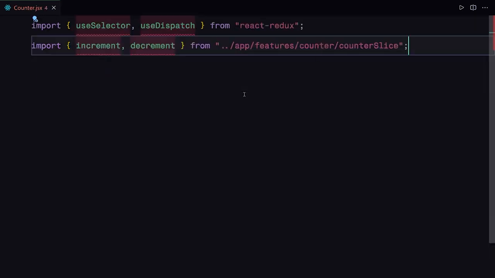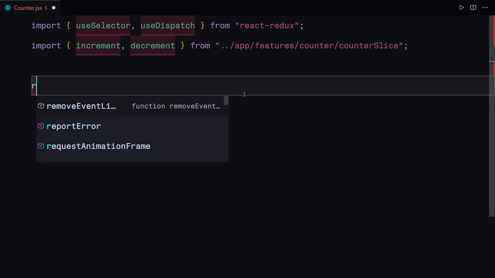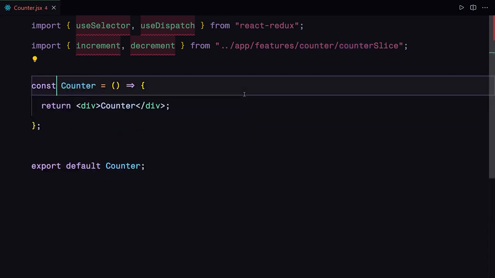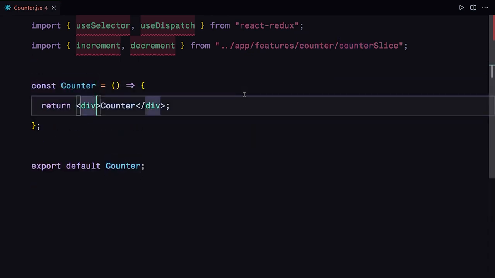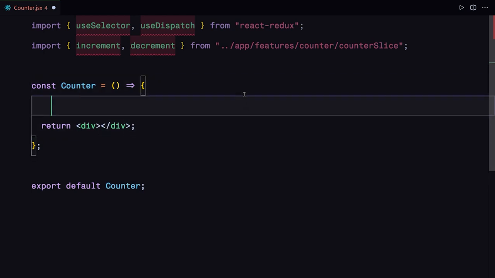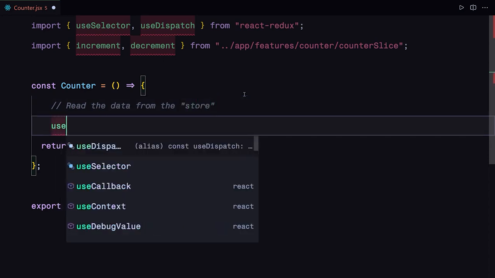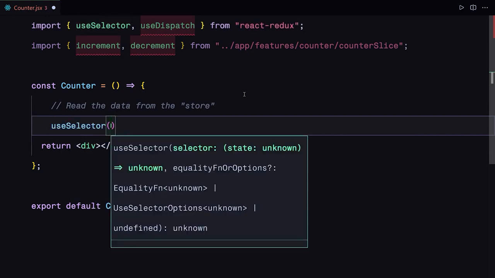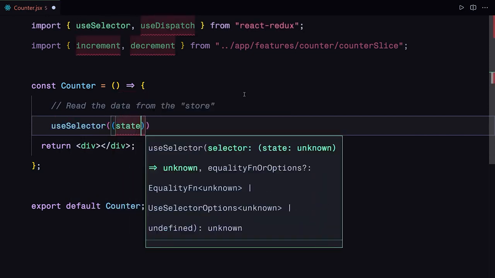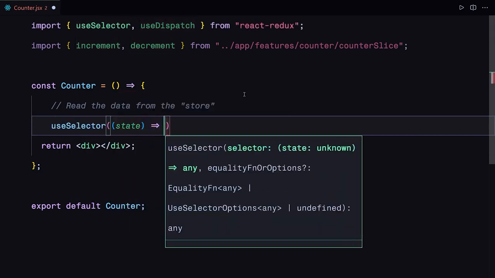Now let me go back and create a component right here. I'm going to give it the name of Counter, and inside this component let's remove that. The first thing we have to do is read the data from the Redux store, or just the store, whatever you want to call it. We are going to read our data by using useSelector, and inside there we are going to pass an arrow function. You can pass a regular function if you want. In my case I'm going to pass the arrow function.